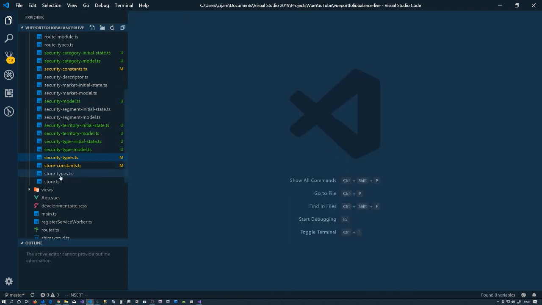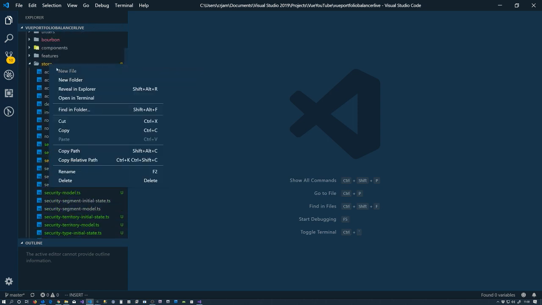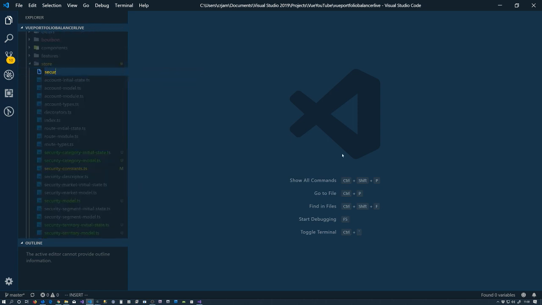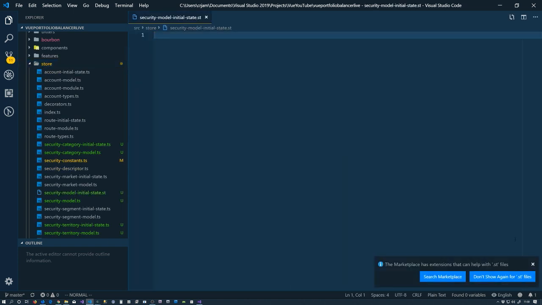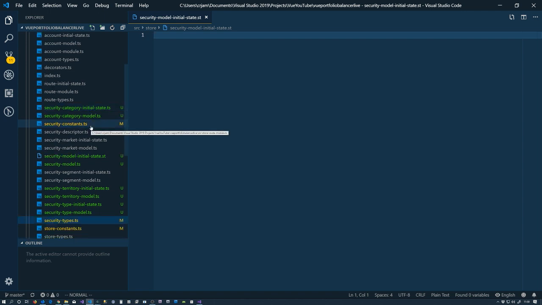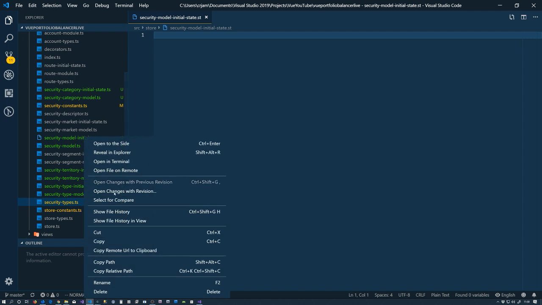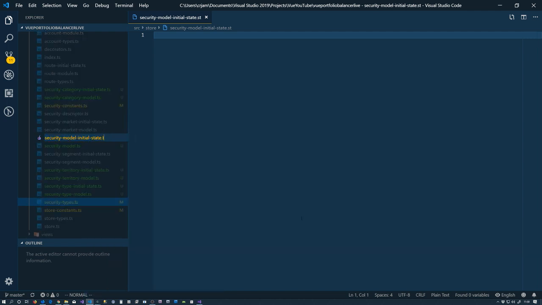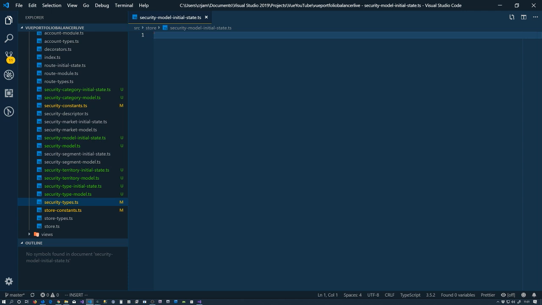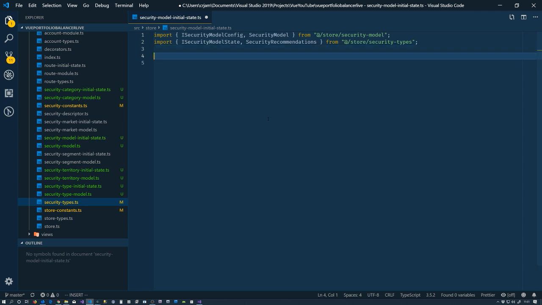And as usual, last thing up is to create the initial data. So new file, security model initial state.ts, and mess everything up by making it an st. Security model, where you at? So rename that ts. Perfect. Okay, so our importing. We need to import the configuration for the model, the security model itself, a model state, and the recommendation enum.